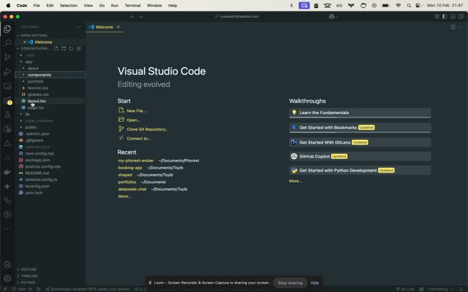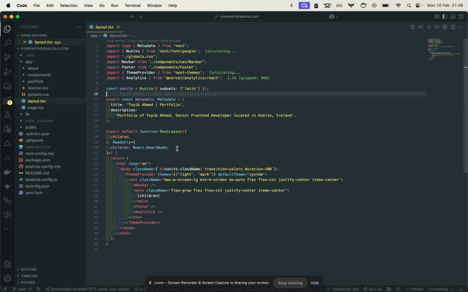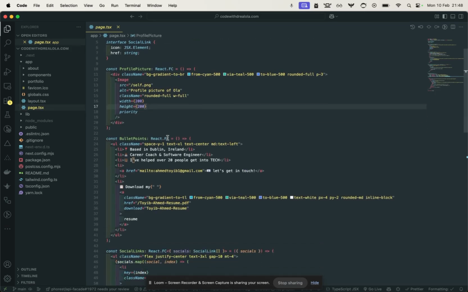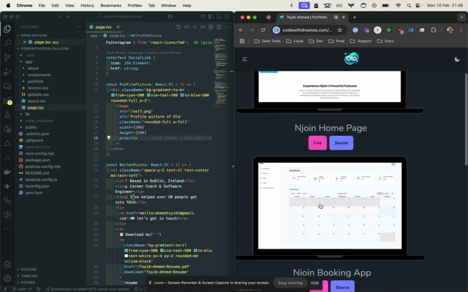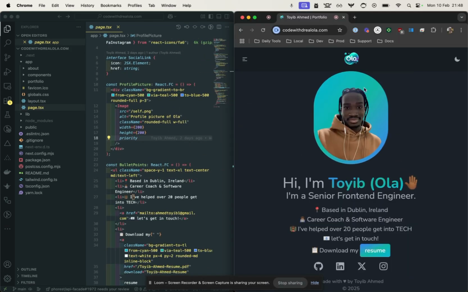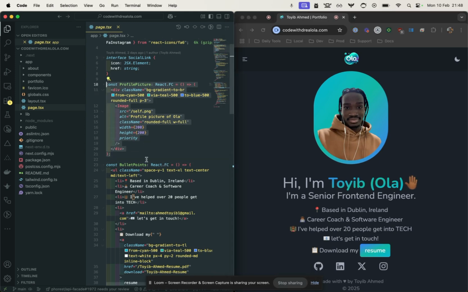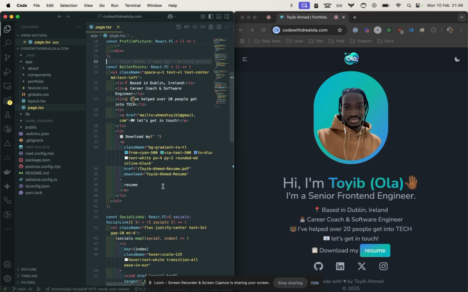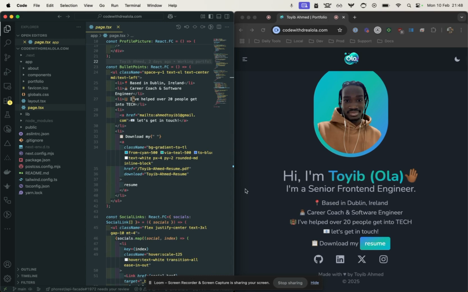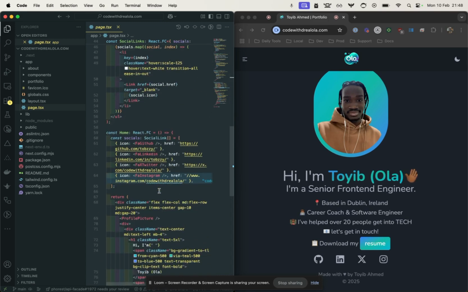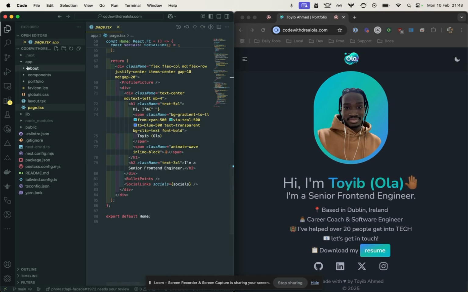We will start with the layout, which is the app root in this case, where we are pretty much rendering everything else, because this is a Next.js application. And then we have the page where we render the home page. So this is the home page where you see information about me, where you have a picture, so you can see the profile picture component right here. And then we have the bullet points, which are showing right here. And then we have the social links. Here we have the GitHub link, we have LinkedIn, we have X, and then we have the Instagram link.